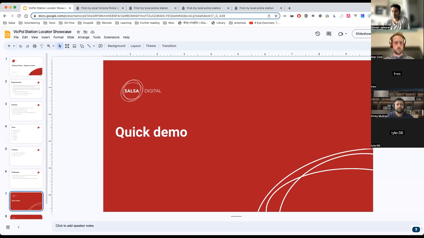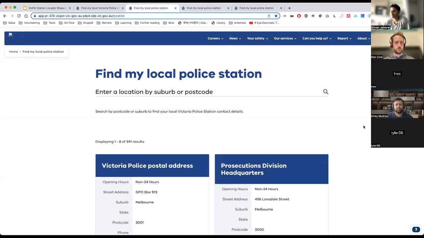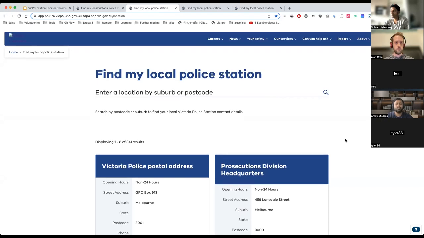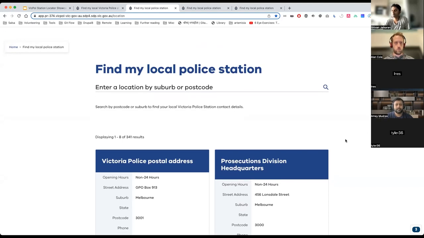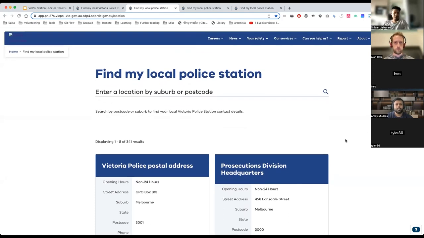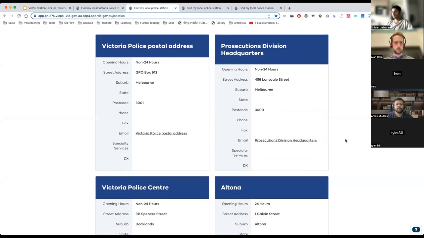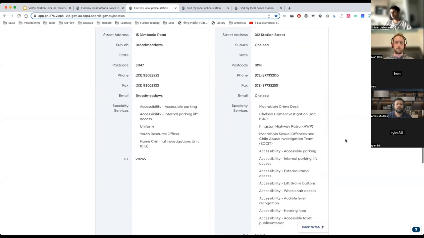Before I actually demo the new functionality, let me show you what the old functionality was. Can everybody see my screen and the old functionality? So this is how the old functionality worked. This is "find my local police station", and this is how the local police stations are shown.